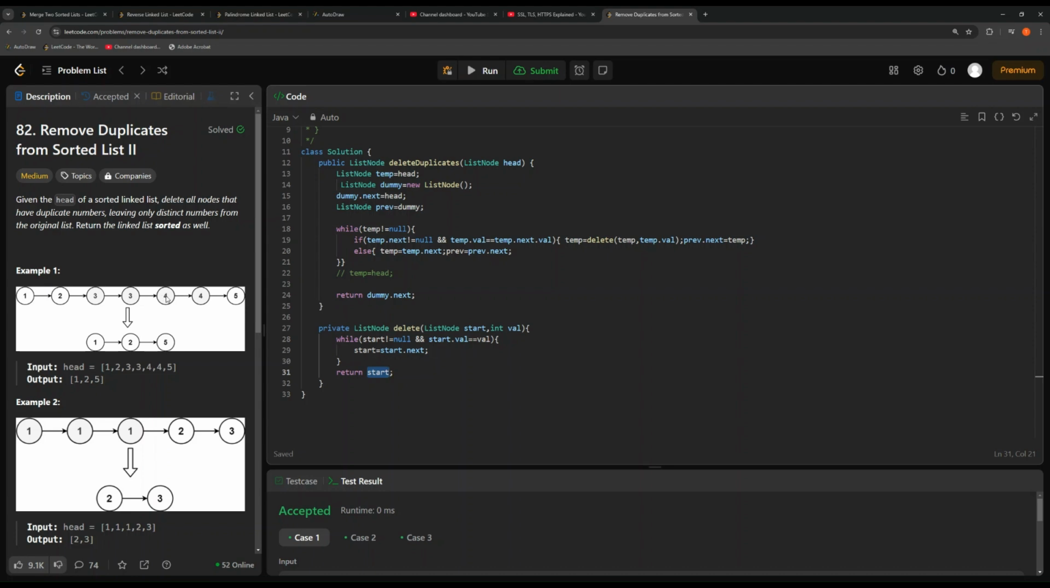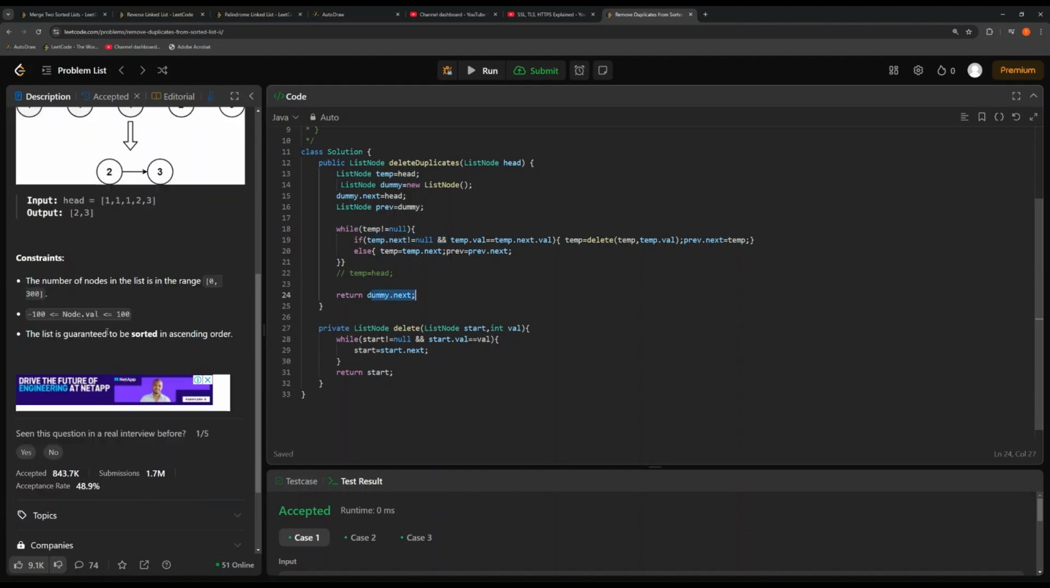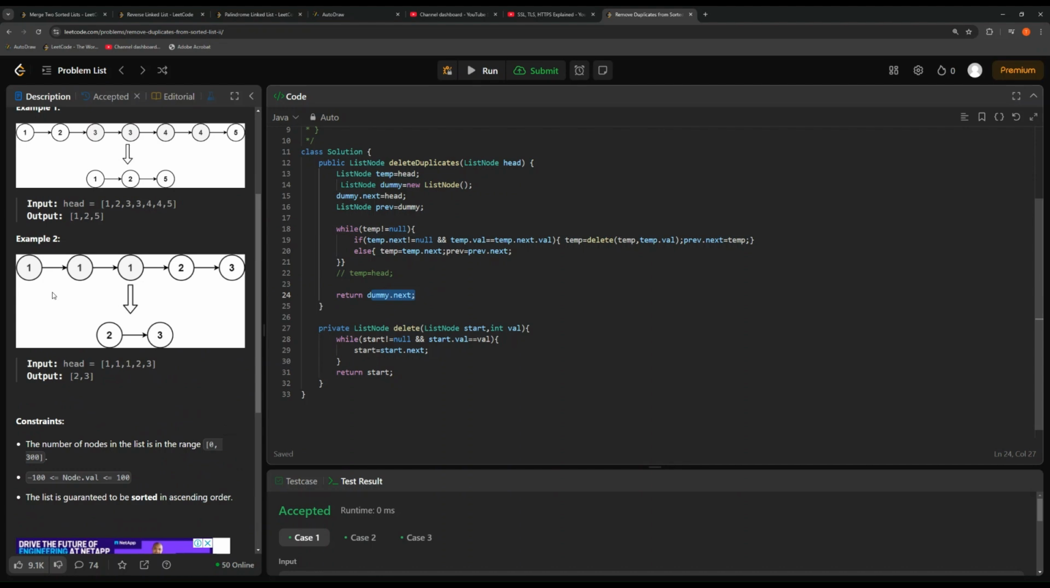Else doesn't work. Again we go there. Again the condition is satisfied. Correct. This method gives you 5. 2's next becomes 5. And then again we go here. Temp's next is null, so this breaks. We return dummy dot next, which is 1. Cool.